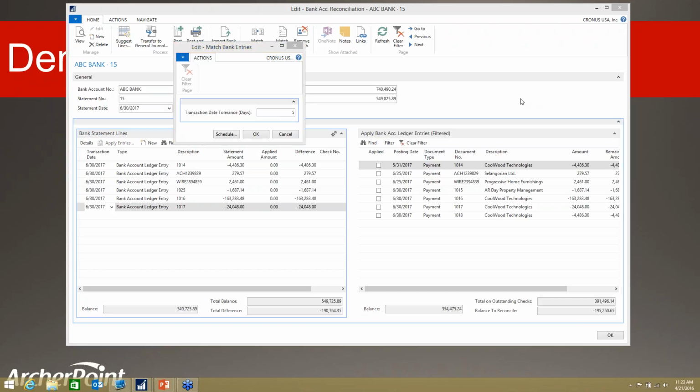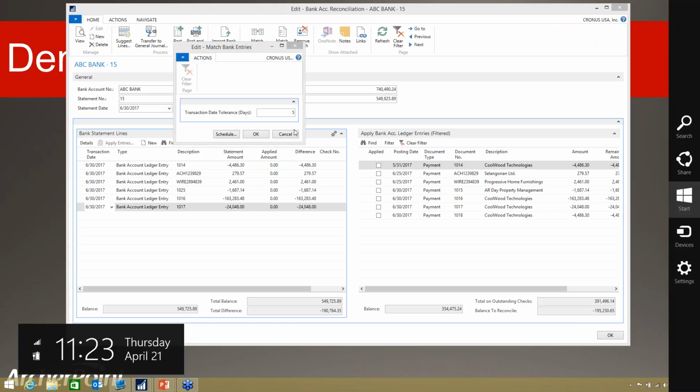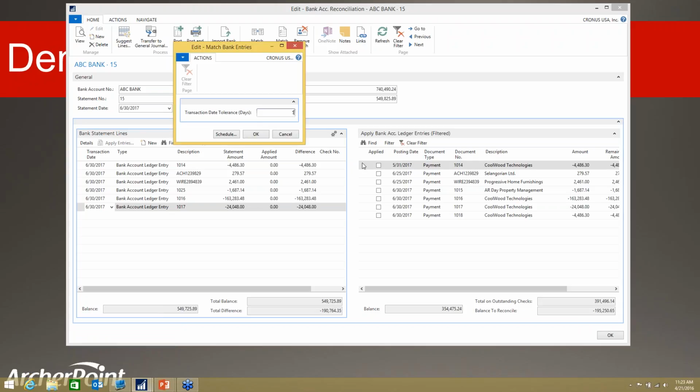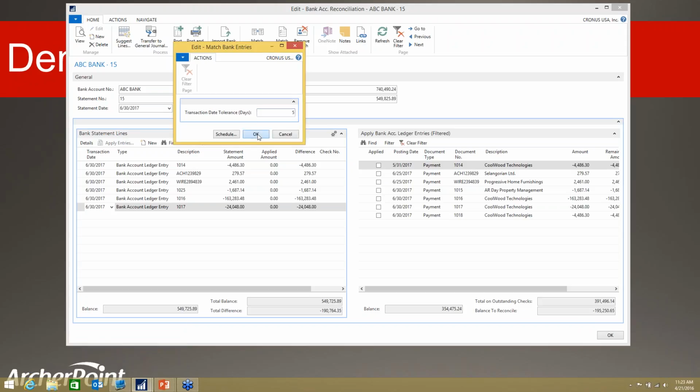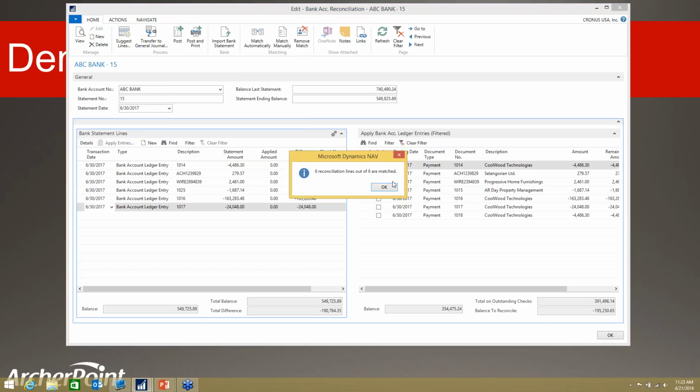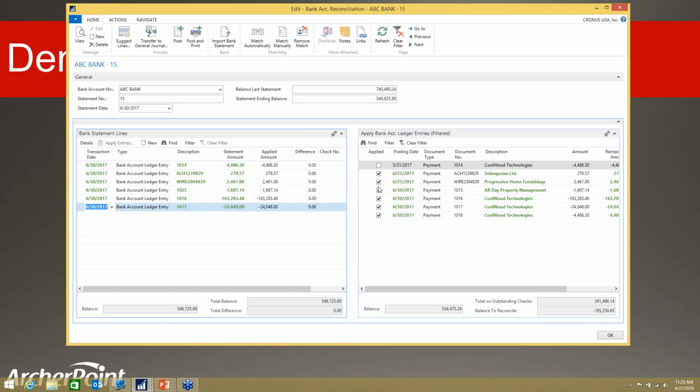And when I click OK, you're going to see that the system's going to compare the 2 records on either side and try and checkmark this applied field for those that match one another. All right, it told me that it was able to match all 6 lines that were imported from my bank. All right, so let's take a look at what happened. On the bank account ledger entry side, it has selected the applied field for those it felt it was able to match.